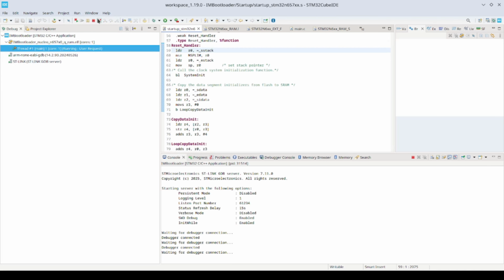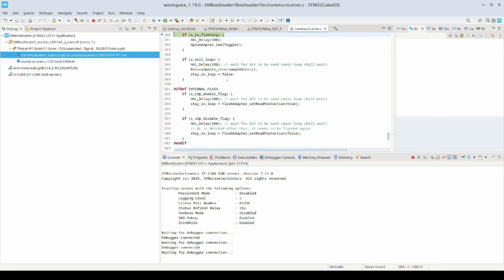The LED on the Nucleo board should light blue. If I stop execution here, you can see I am inside the communication loop. This loop waits for IMFlasher to connect.